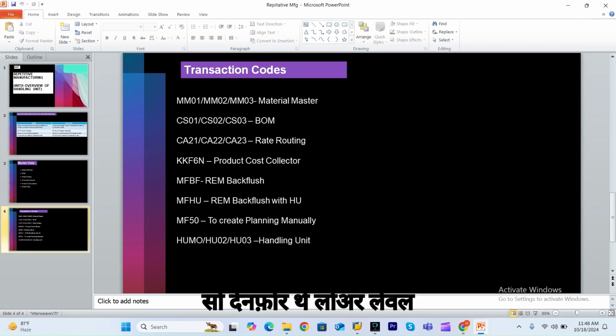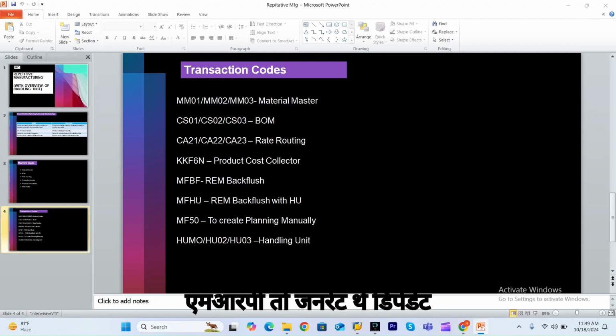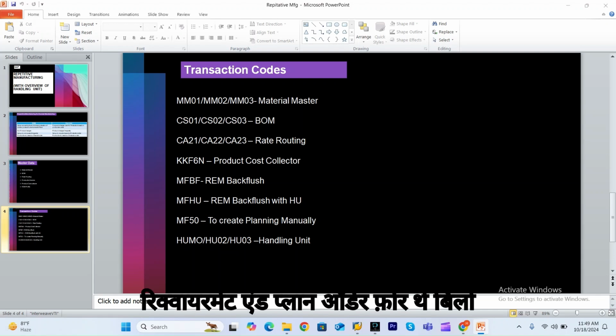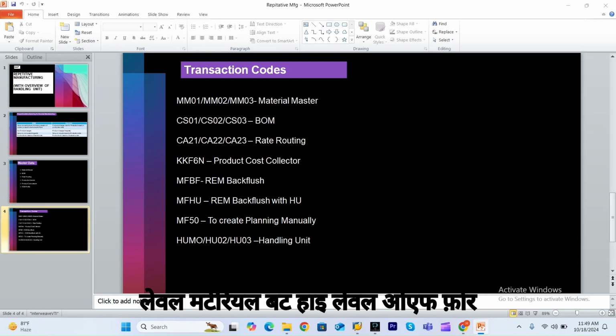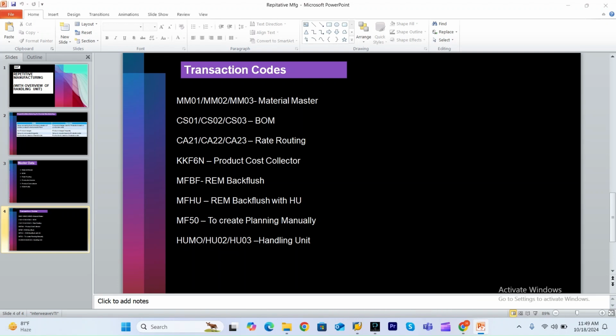Then for the lower level material, they use MRP to generate the dependent requirement and planned order for the below level material. But for the high level finished material, generally the business creates it manually, because they compare every week's requirement and what the stock is.